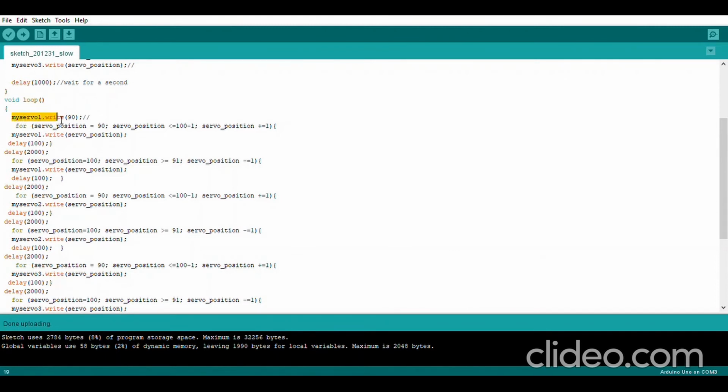So I start with my servo 1, write 90. So servo 1's at 90. Looking back, I probably could have skipped this because it's already at 90. And then for this variable servo position, I have for servo position equals 90, which it starts at, until servo position is 100 minus 1, so until it's at 99, servo position plus equals 1.